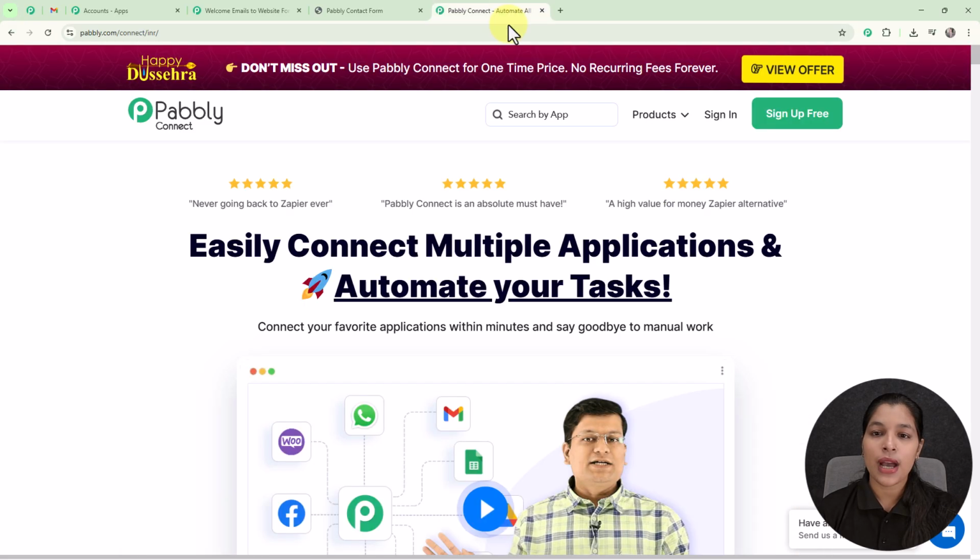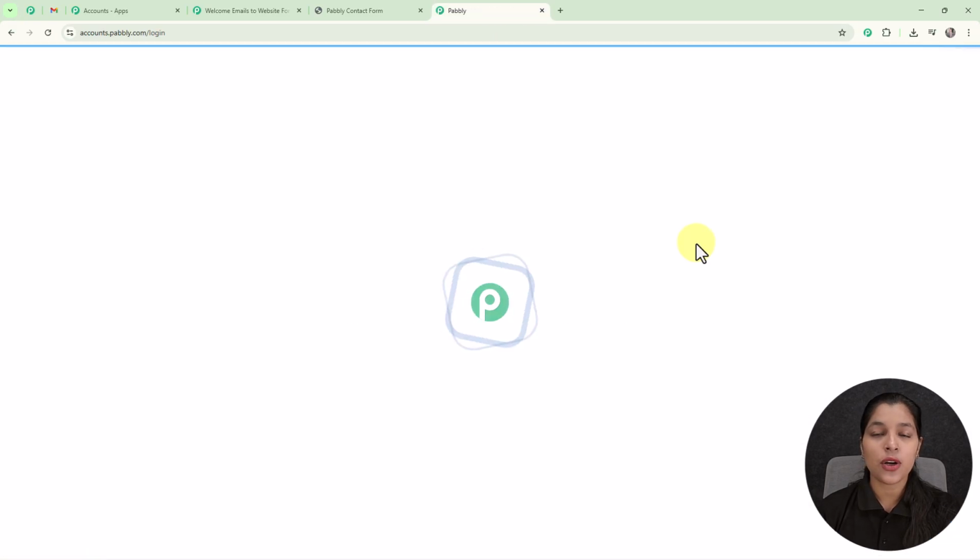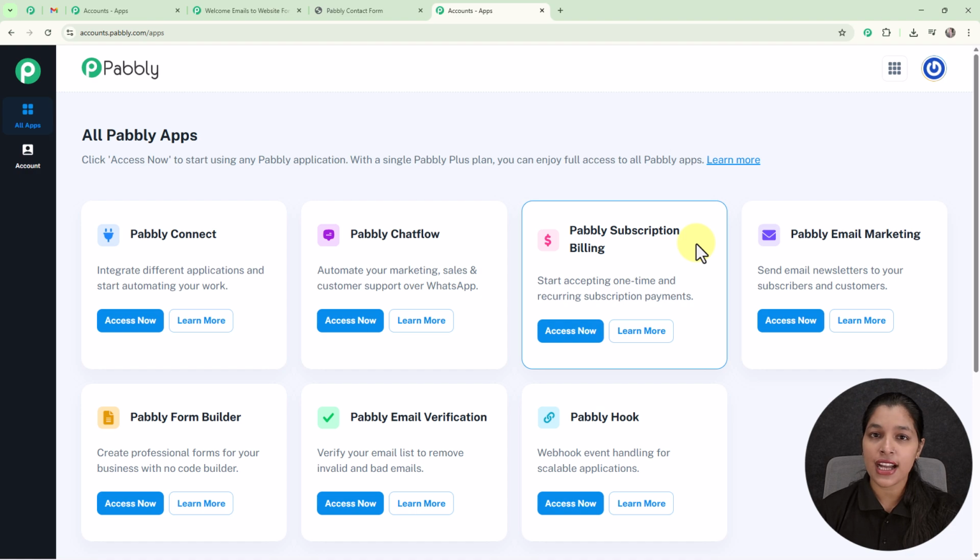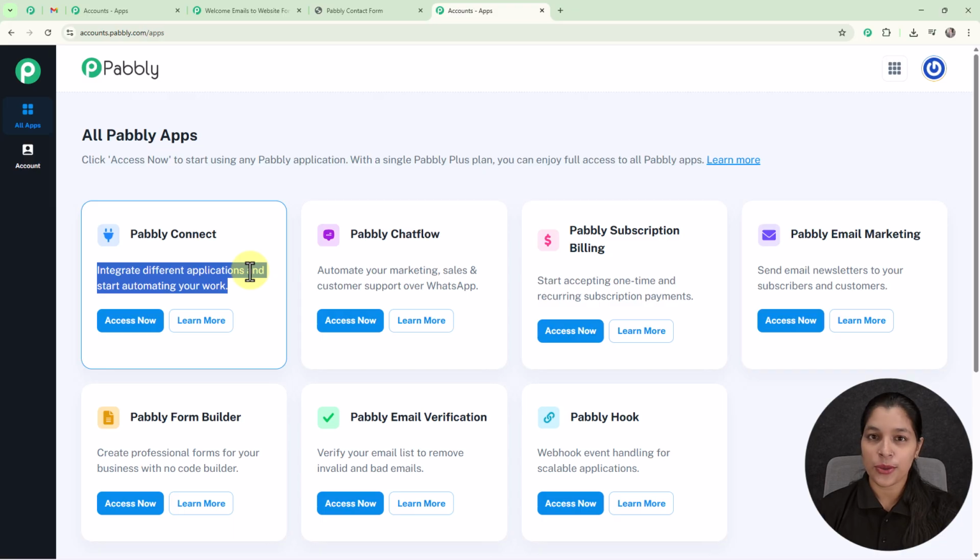Now let's move on to Pabbly Connect, and here I am going to simply click over this sign in as I already have an account. And once you finish your sign up, you will get this all Pabbly apps page, and here you can see these are the products provided by Pabbly. And as we are going to integrate two applications, we will be using Pabbly Connect, which can be seen here, which can integrate different applications and start automating your work.